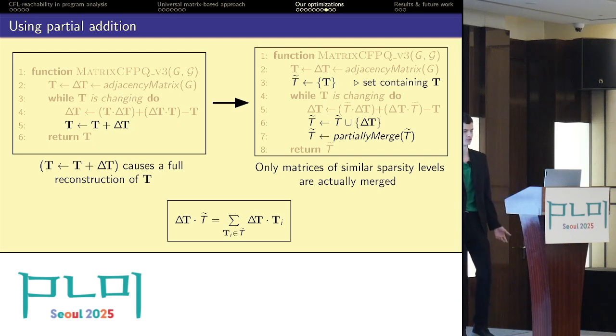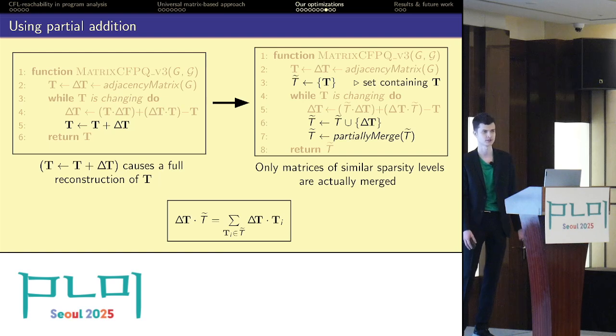So now when we need to multiply, let's say, delta T by T, we actually need to multiply delta T by each matrix in the set T tilde. If we let this set grow uncontrollably, we will soon end up with too many multiplications. So to deal with that, at the end of each iteration, we have a partial merge phase, during which we try to identify matrices of similar sparsity and sum up those matrices.